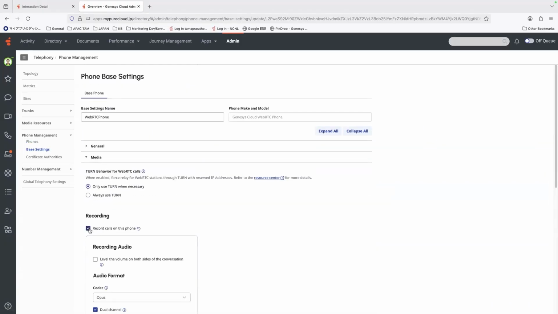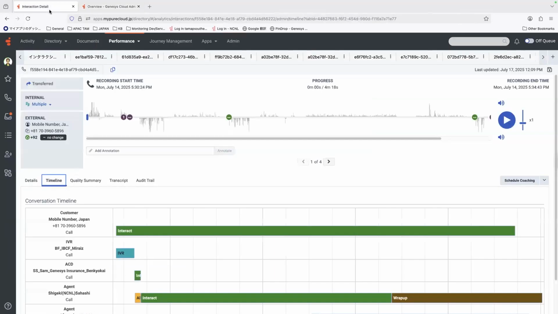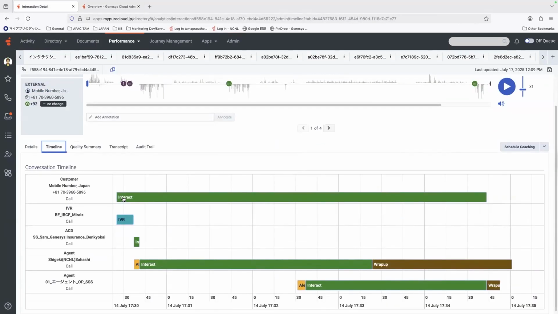Once you enable the recording on the base setting, all WebRTC phones connected to this base setting will have a station-side recording. So let's look at the interaction view for the demo sessions. As you can see in the conversation timeline, the customer contacted the agent via the ACD queue. Then the agent made a consult transfer to another agent. Also, there are 4 recordings created for this single interaction, and the first one is a default trunk-side recording.